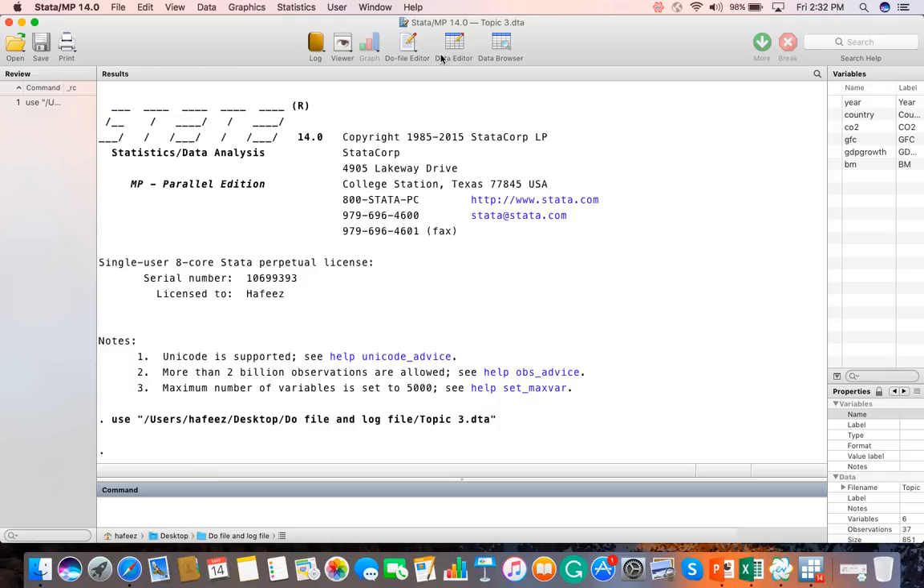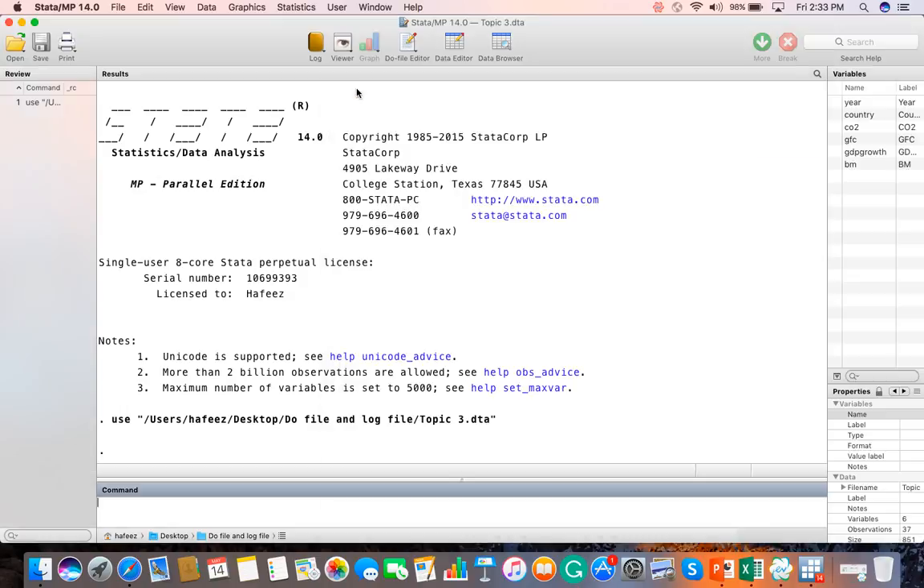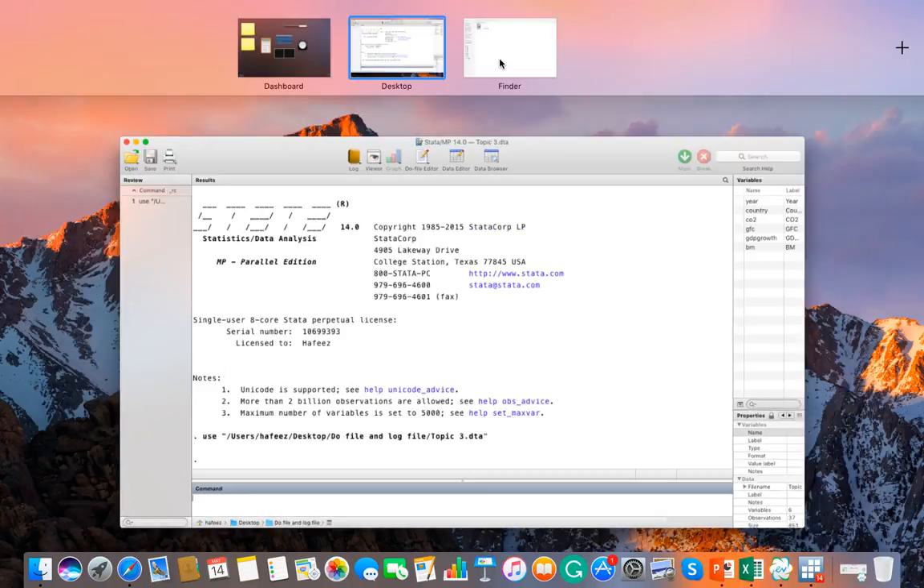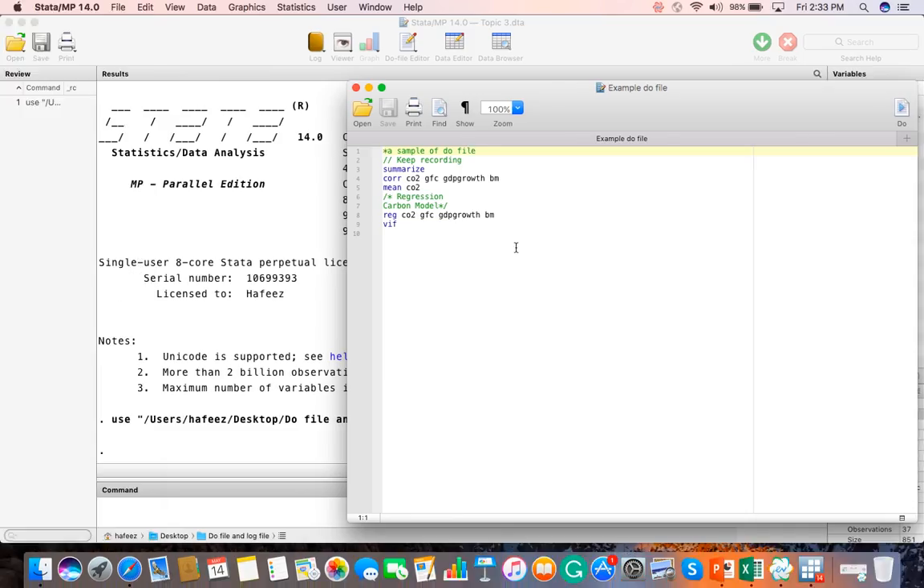Here is the icon of the do file editor. Click here. After clicking here, you can write the code or write the commands you have used. For example, I have created a do file by myself. That do file is here. This is a sample do file, to keep recording and summarizing different commands.